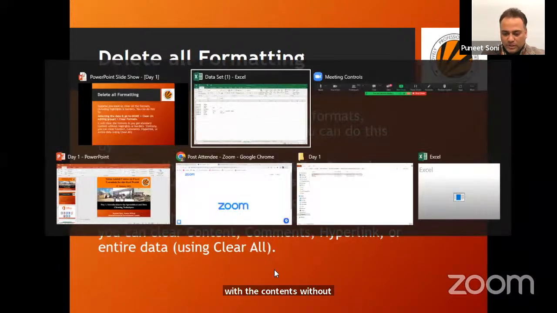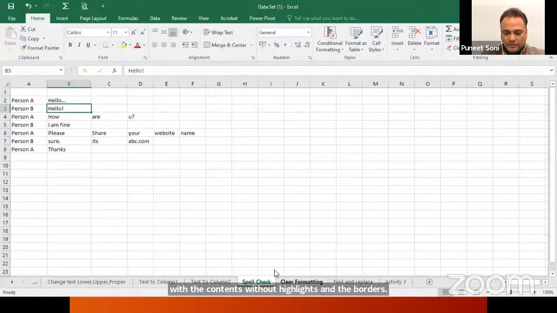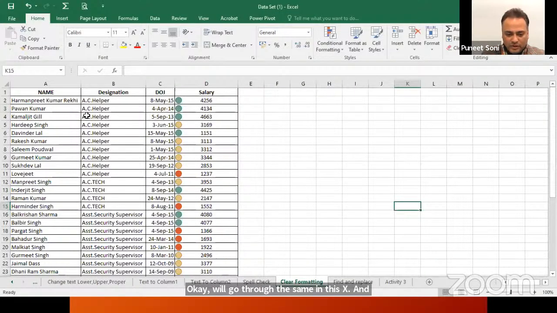Okay, we'll go through the same in this Excel sheet. Suppose in this sheet we have a border also. We have these icons, yellow, green and red color icons.